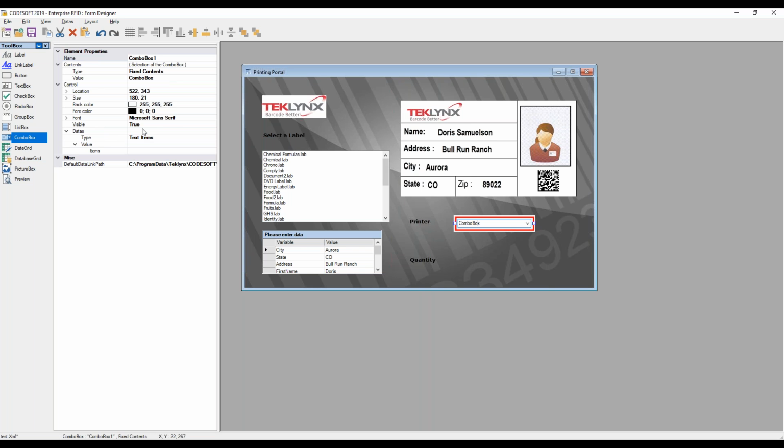And if we take a look at the combo box properties, again, under the data section, the type is set to text items. We're going to change this drop-down so that we're pulling from a list of printers. And then we have 3 options for the printer's type. We have THT, Windows, and THT_Windows. THT is going to pull only the internal drivers in CODESOFT and LABELVIEW. Windows will only pull drivers from the devices and printers list. THT_Windows will pull both.